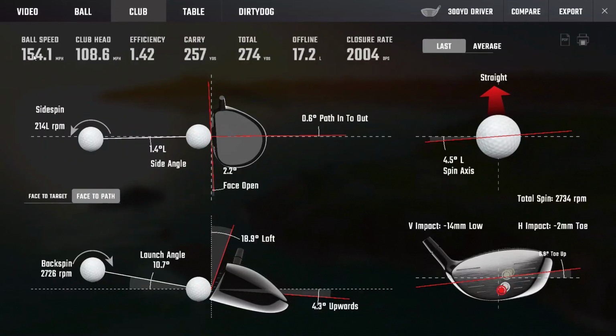So as we stray down in the head, very interesting to see the difference that makes. 257 versus 282, crazy. 25 yards in carry. Wow. For the same ball speed. Almost 30 yards, 28 yards in total. So the ball kind of stalls in flight. It's a bit softer, doesn't roll out nearly as much.